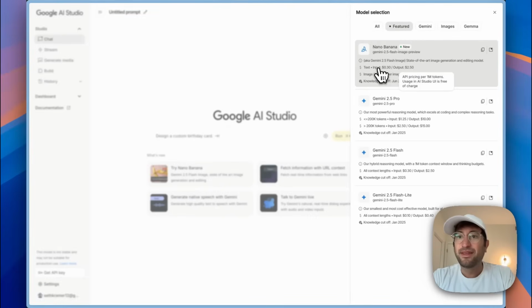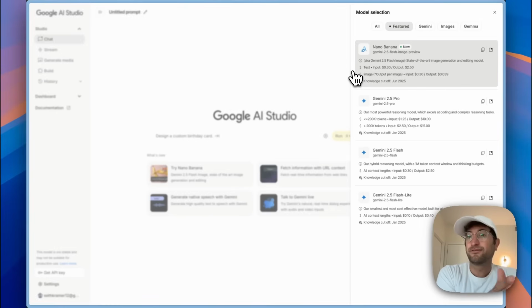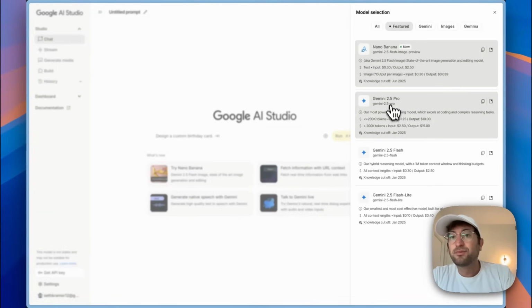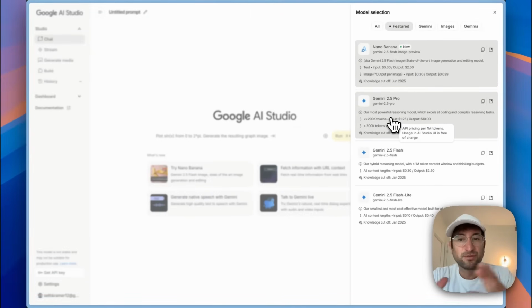And you can see there is pricing for what it would cost to use the API. But here inside Google's AI Studio, it's free. So you don't have to worry about that. But this is the pricing if you were to use it inside of an app outside of the AI Studio. Then there's 2.5 Pro. You could think of this as a comparison to GPT-5 in terms of power.